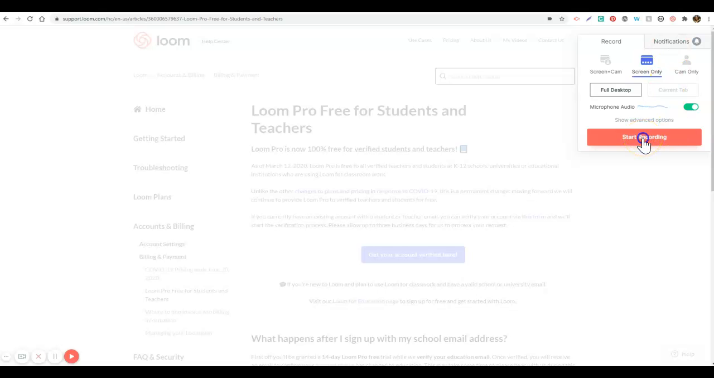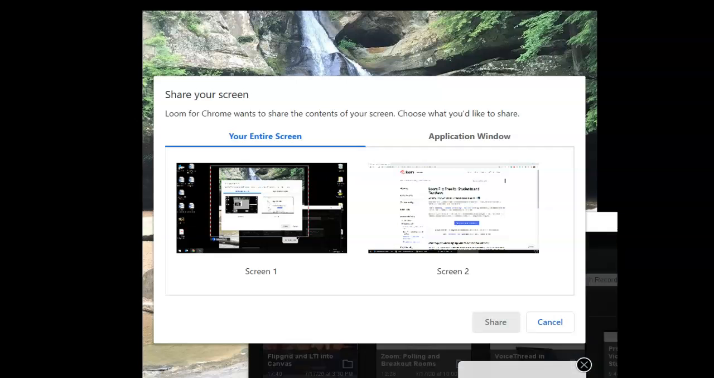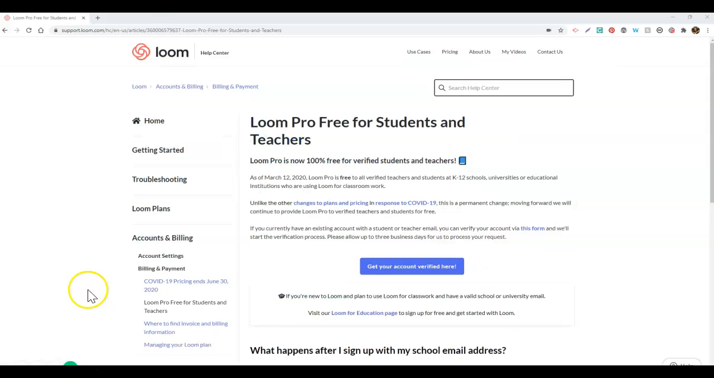So if I choose to start recording here, it is going to ask me what I want to record. This is the screen that pops up, and it's asking, do you want to include your entire screen or the application window? I'm going to go ahead and click entire screen and choose to share.